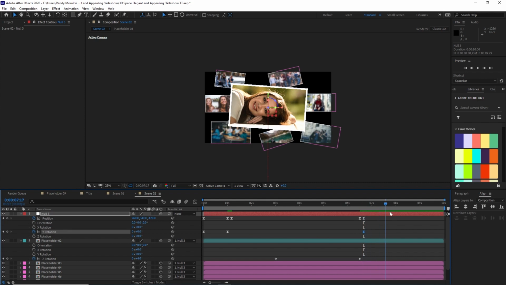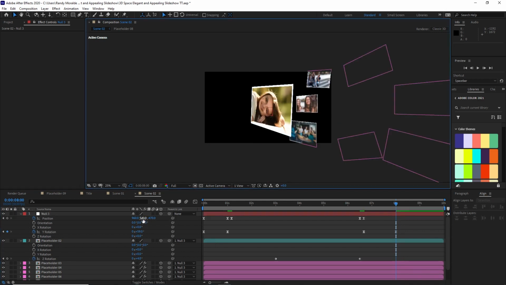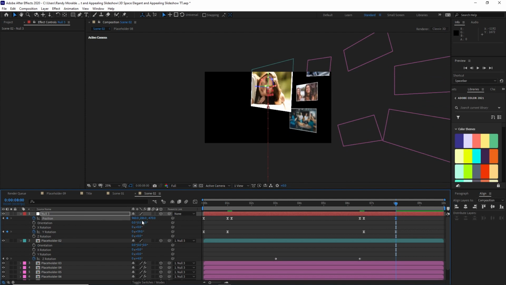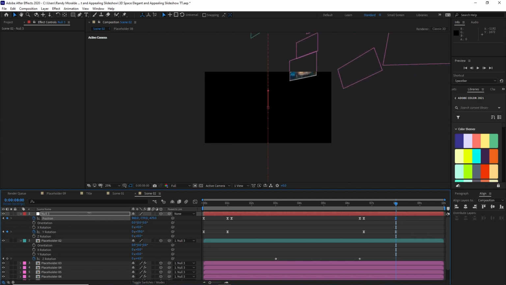Forward my playhead to the 8 seconds duration. Change the Y rotation to 59. Y-axis on the position, I will move it up. So let's see.